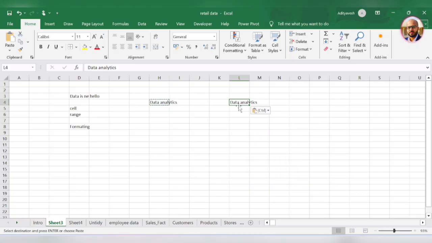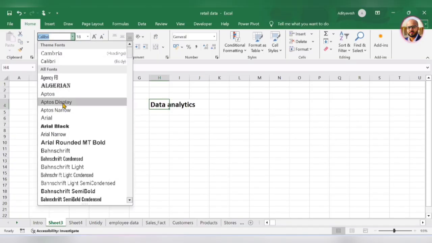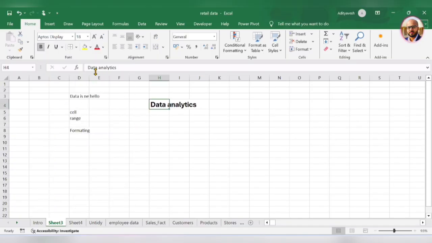Let me just format this complete thing. Formatting means that you are changing the appearance of the data. So if I want to format this, what all can I do? Font formatting, I can do. Suppose I want to make it bold, increase the size, or change the font altogether. That is what font formatting is.